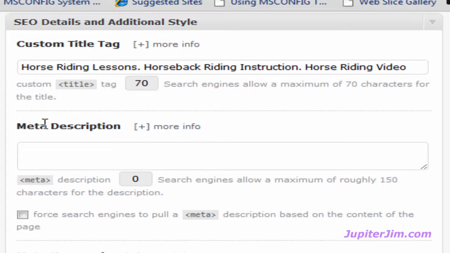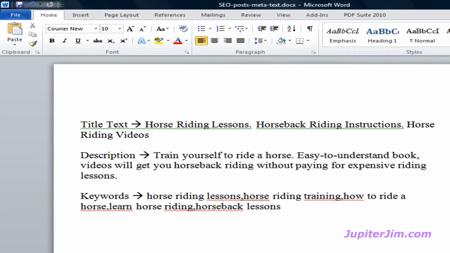Next thing we want to do, meta description. Now I've already typed out a description in a Microsoft Word document, so I'm going to go to the bottom, just open that document.